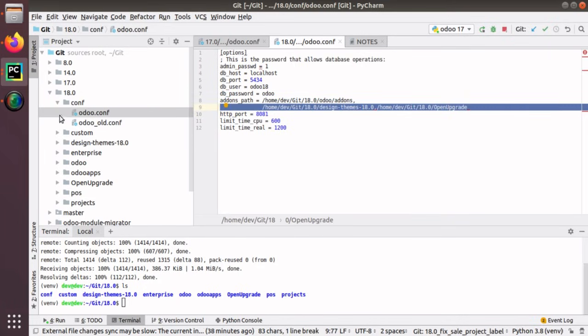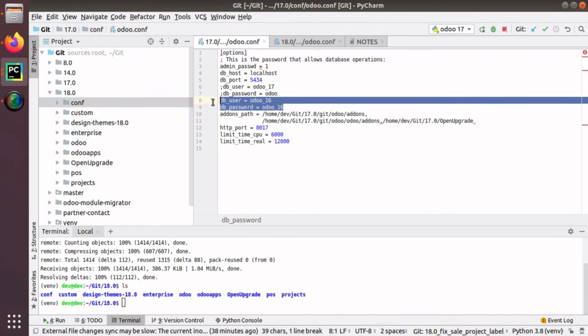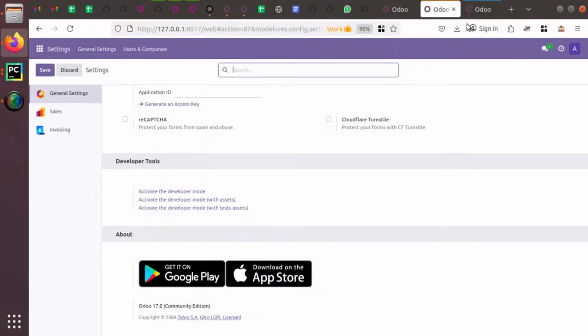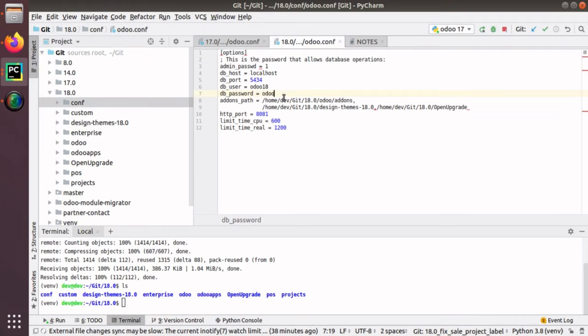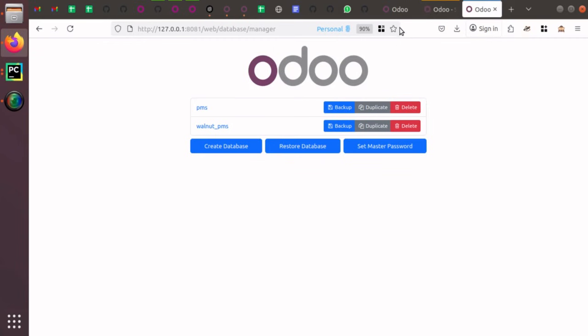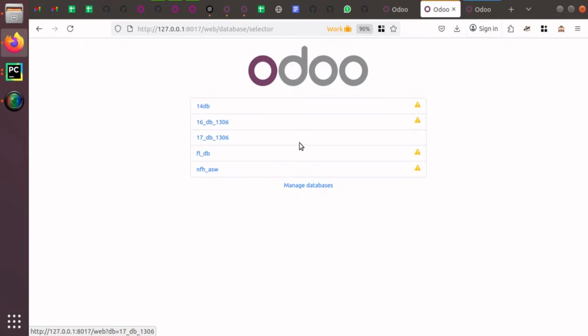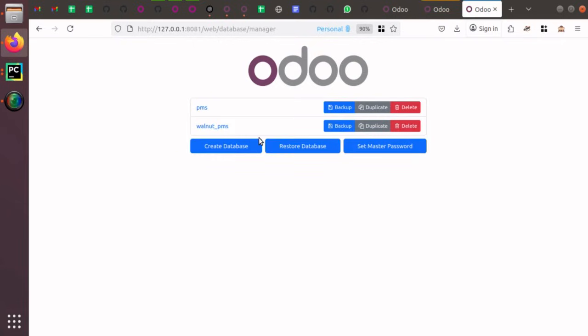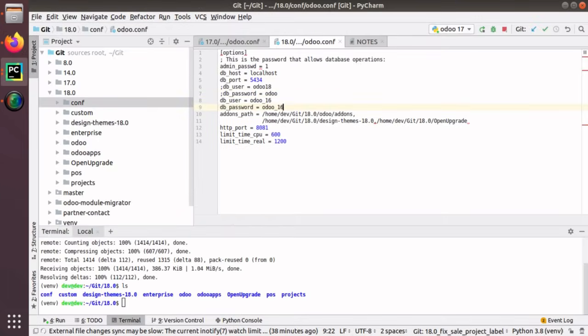So this is done. Then what else we have to do, I'll change my user to Odoo 16 for Odoo 18 also. As of now we are seeing only one database, that is the PMS database. Now I'll change the database user here. I'll just comment out my current one. Either you can do it like this, change the user, or you can take a backup by going into the database manager page at 17, take a backup from there, then restore it here and use it. You can do either of those, or as I'm doing, just change the DB user.